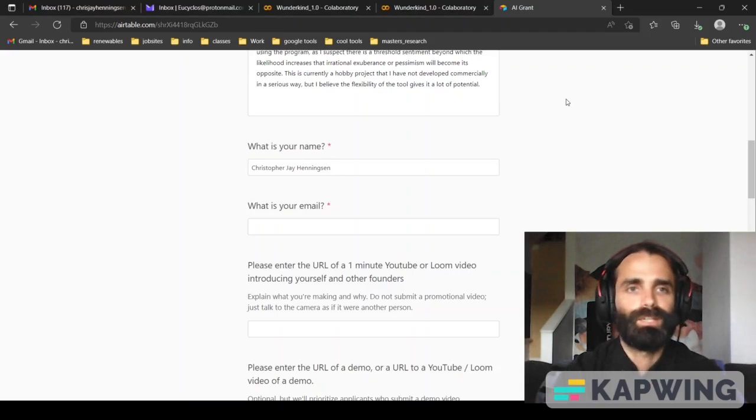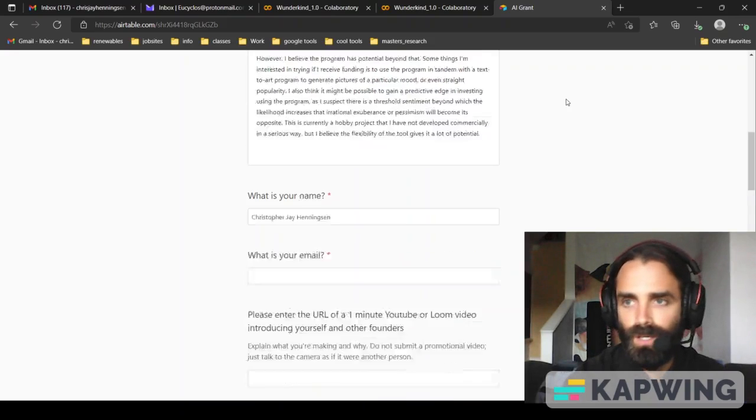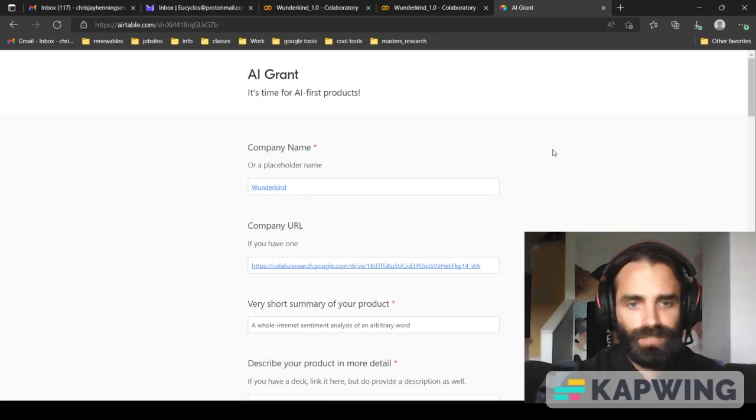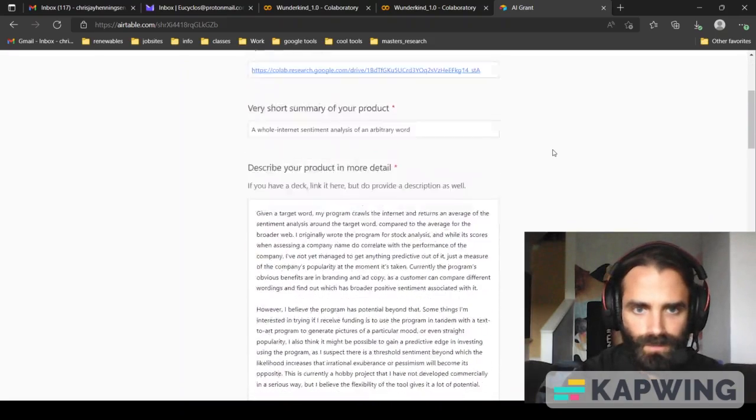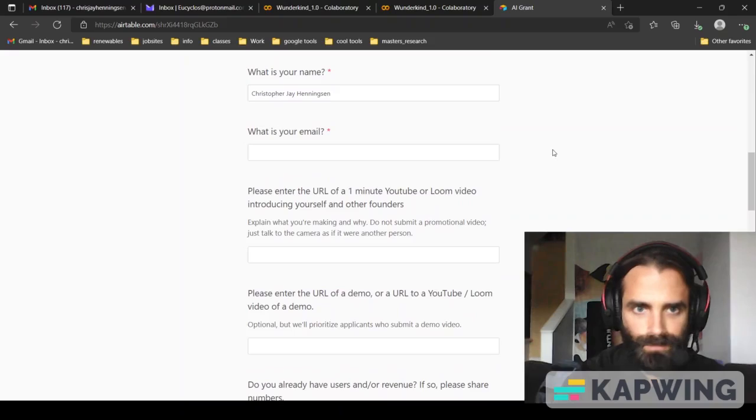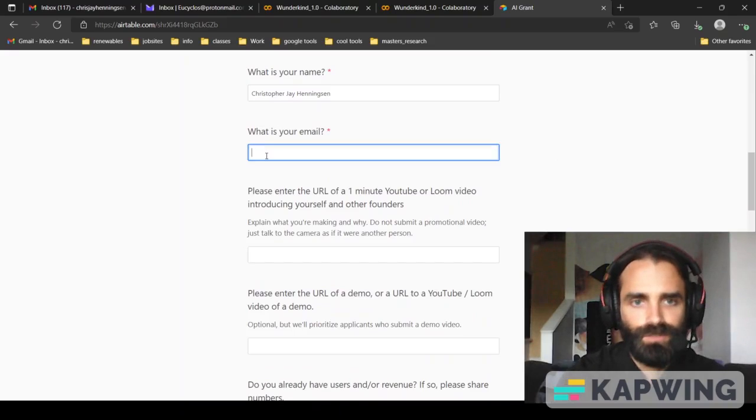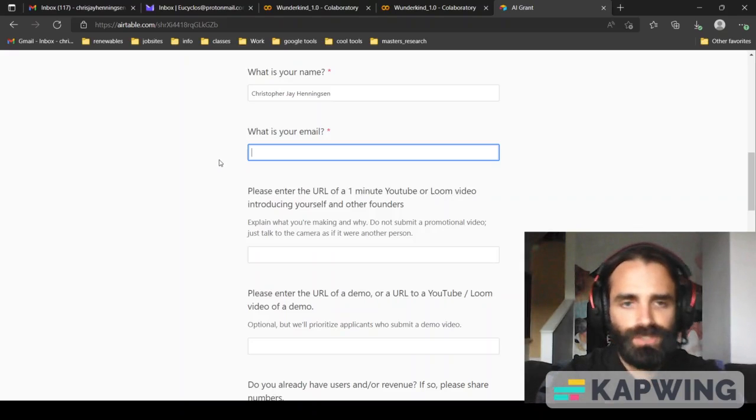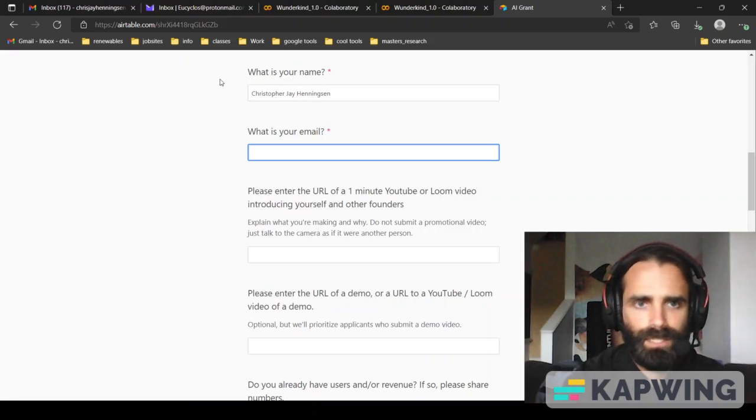So this is a quick demonstration of how the Wunderkind program works. Say you are applying for an AI grant and you're filling out the form and you come to the question of what is your email. Now I have two options. Do I enter my personal email, which is a Gmail account, or do I enter my ProtonMail account?